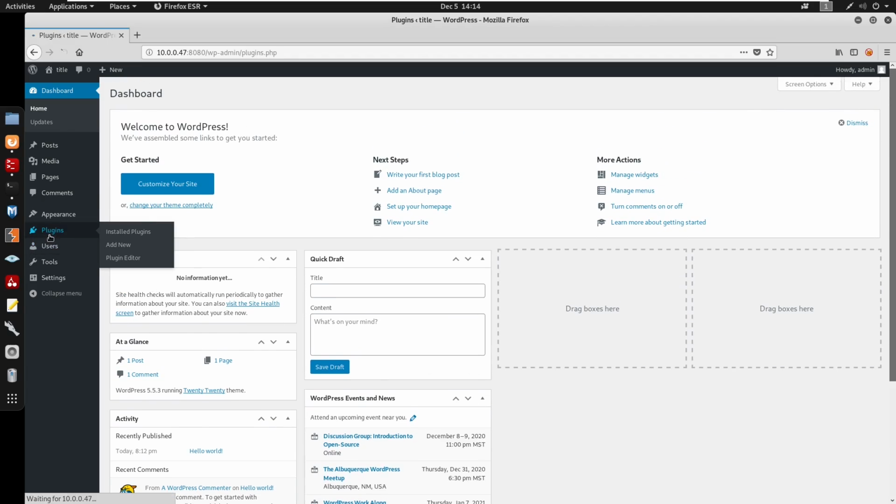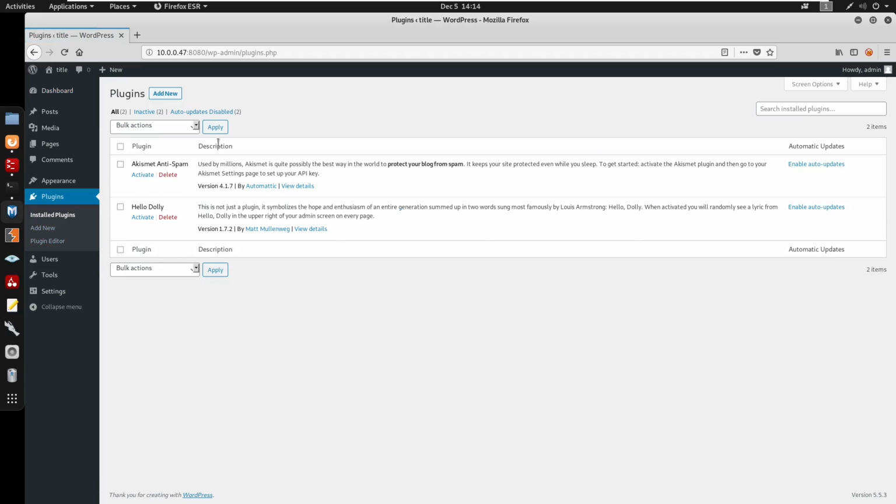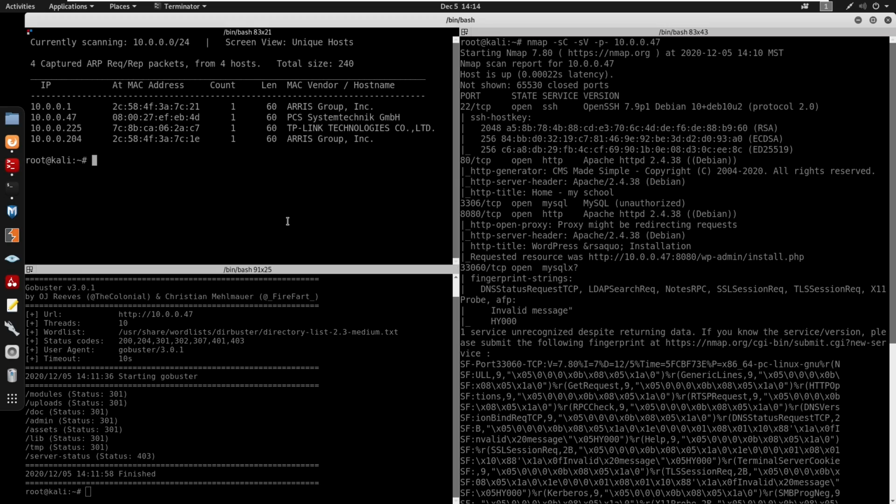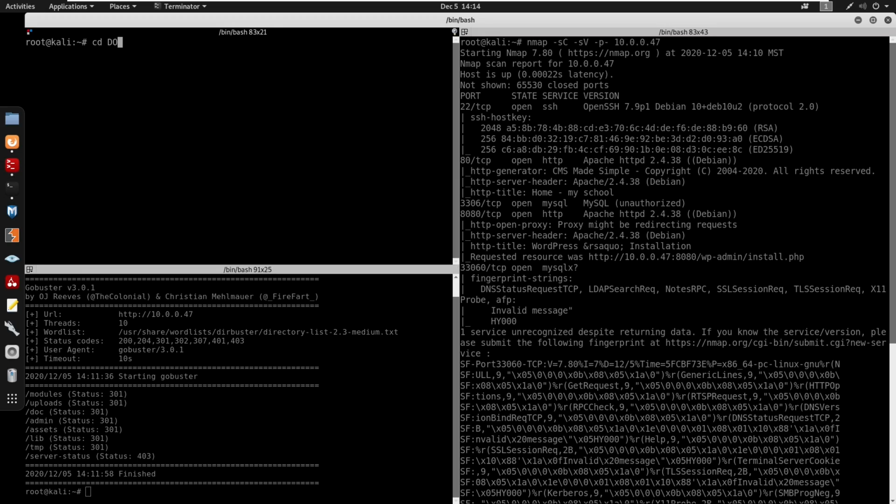So the first thing I like to do is go to WordPress, go to these plugins. So I'm going to cd into my documents. We'll cd into malicious.